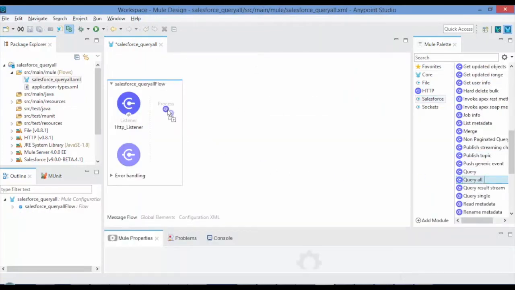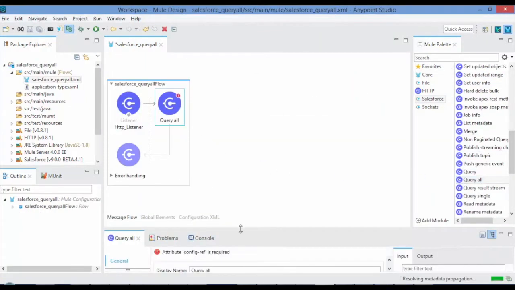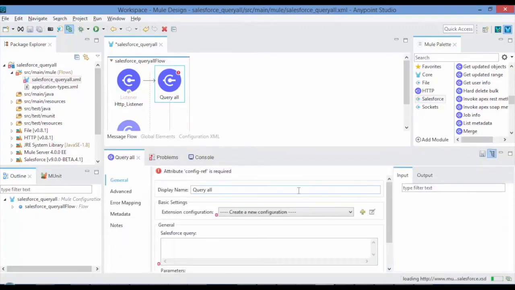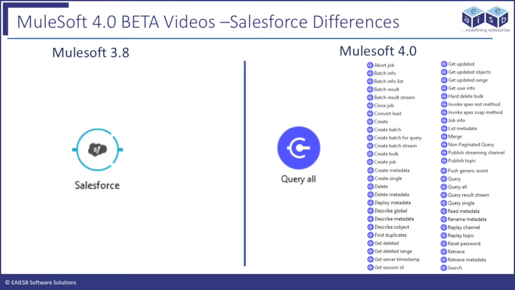Drag and drop the Salesforce query all connector from the Mule palette onto the design canvas to get the Salesforce account details. Earlier Mule versions have only one Salesforce connector which can be used for both inbound and outbound properties based on its position. But in Mule 4 version Salesforce module has different connectors based on its operations like create, create job, delete, update, upsert, query, query all, retrieve, search and so on.